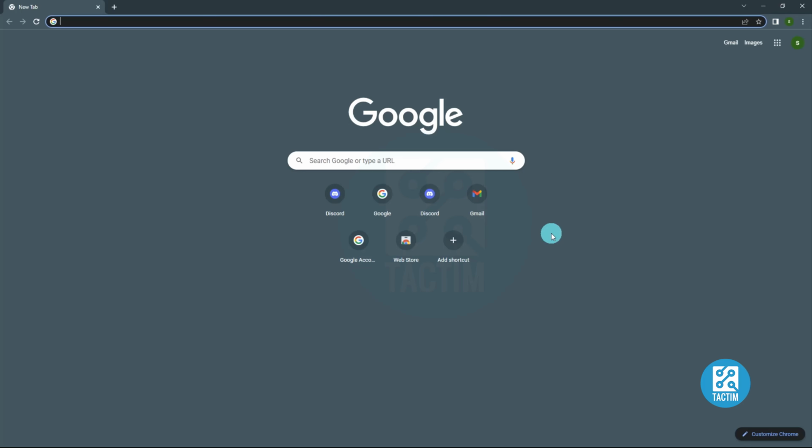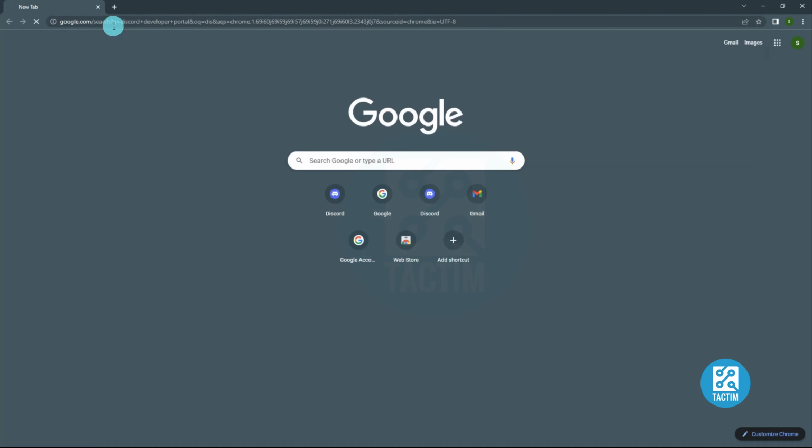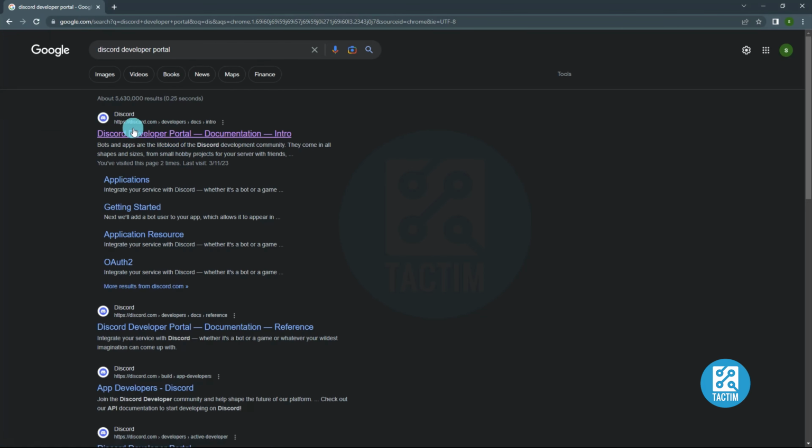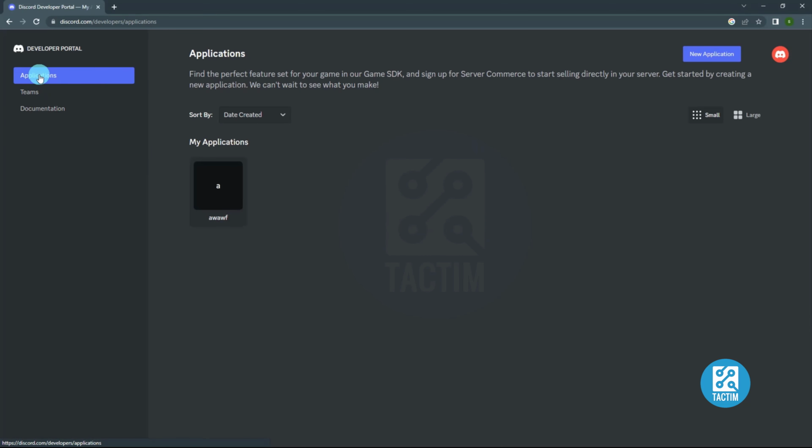Today I will show you how to create a Discord bot. Go to any browser, then search Discord Developer Portal. Then go to the first link. Remember, you have to be logged into your Discord. Then go to Application from the left. Then click New Application from the right.